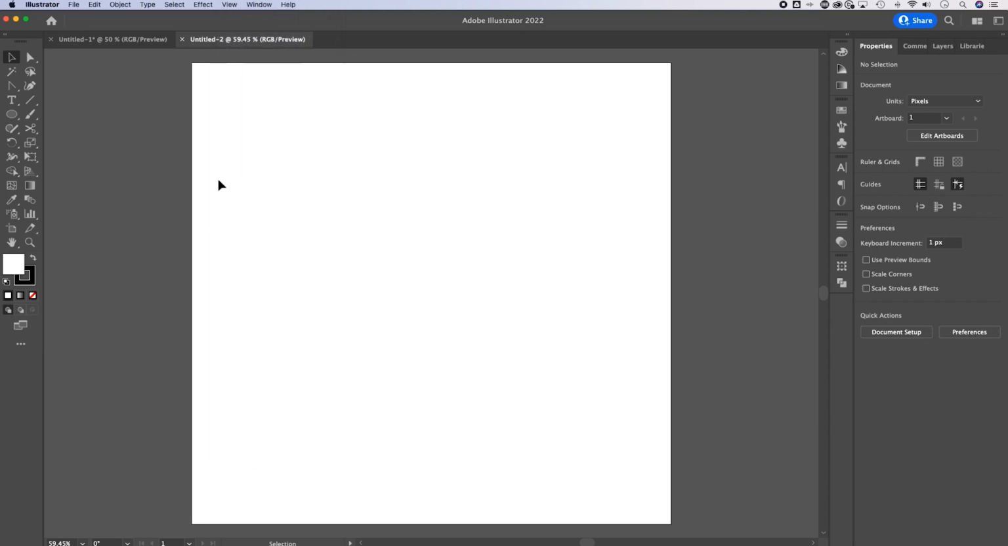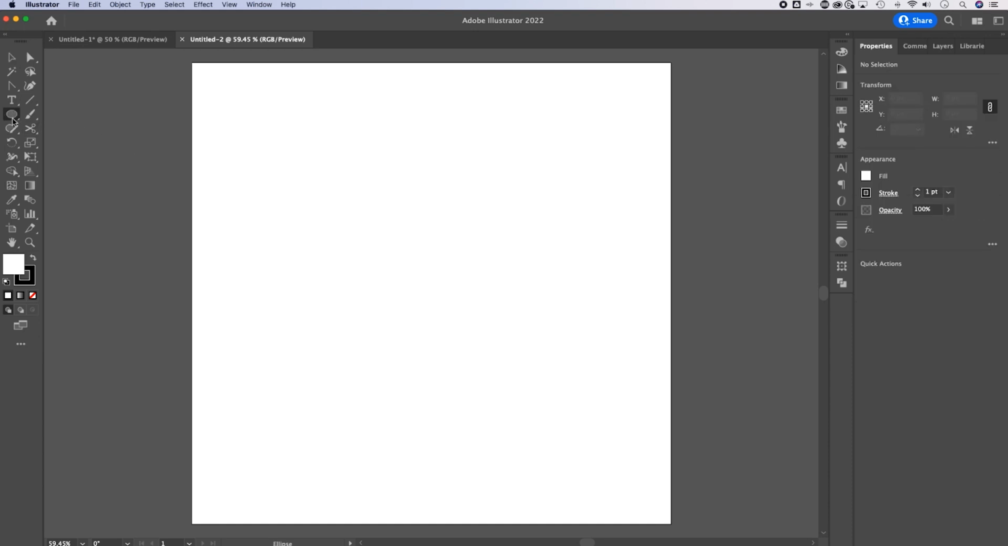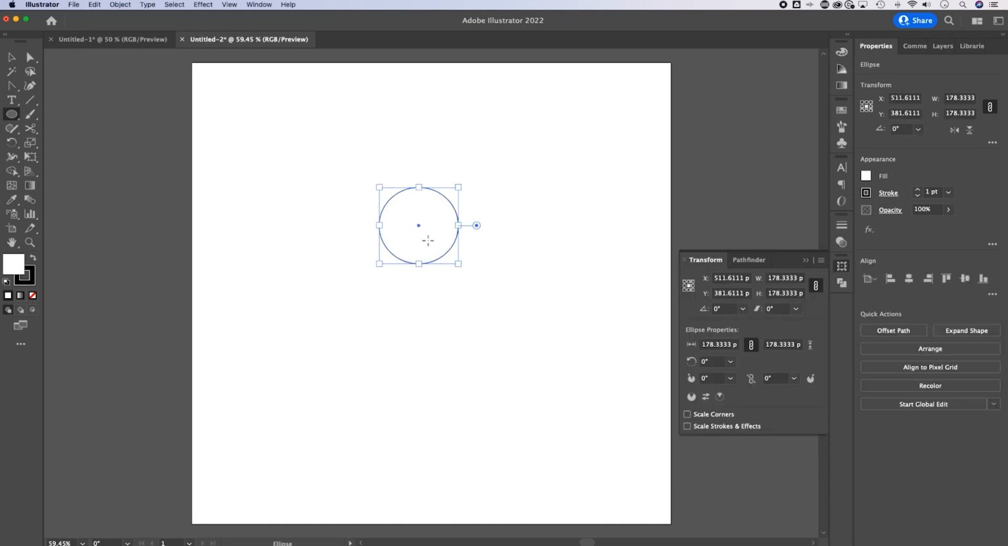Now we're going to press the L key. That's the shortcut key for the Ellipse Tool. You can find the Ellipse Tool by clicking on the Rectangle tool and holding, and then letting go on the Ellipse Tool. All right, so let's just draw a circle. We'll draw a quick circle here. It doesn't have to be a perfect circle. If you want it to be, you can hold shift, but I'm going to make something like this.